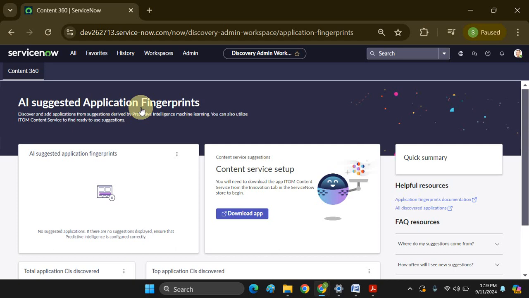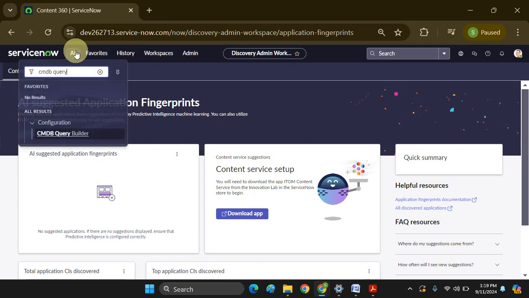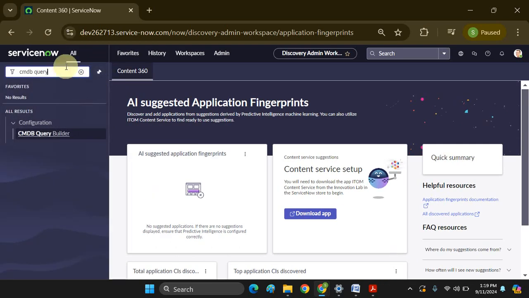Hello everyone, in this video we will learn about CMDB Query Builder. Let's type CMDB Query under Application Navigator. Under Configuration, you can see CMDB Query Builder. Click on that.